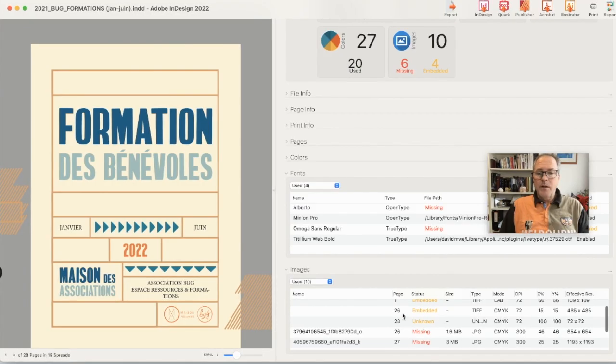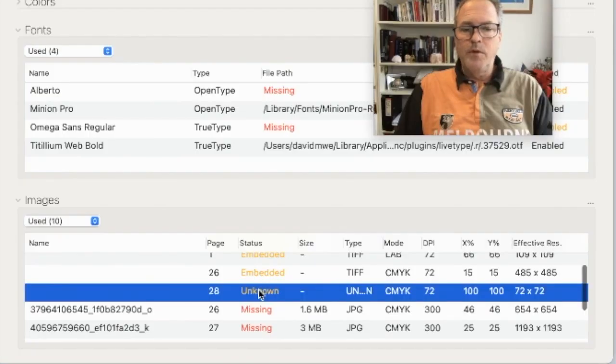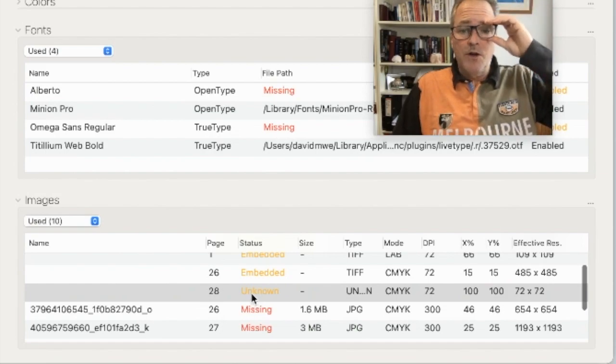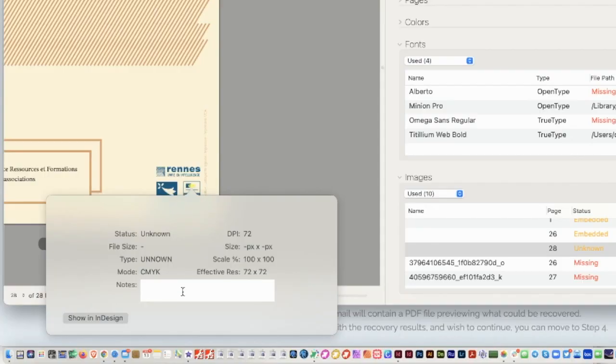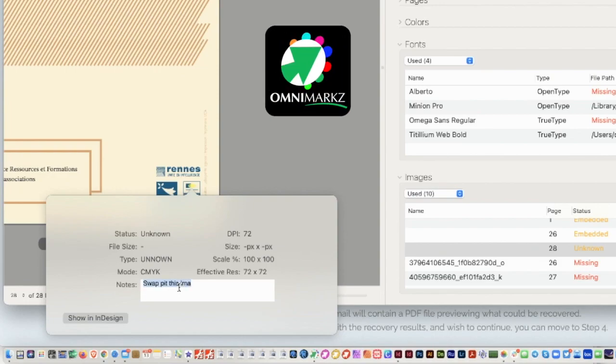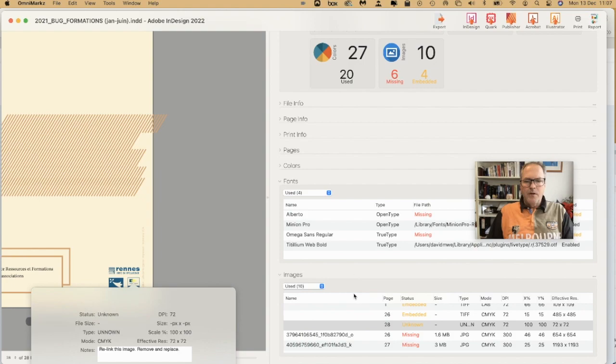But if we click, we see an unknown problem that probably has something to do with the crash. So the image got maybe even further corrupted, or at least the link. Swap it out, and we have a little notes section here. You say swap out this image. I'd actually say relink this image. Remove and replace.